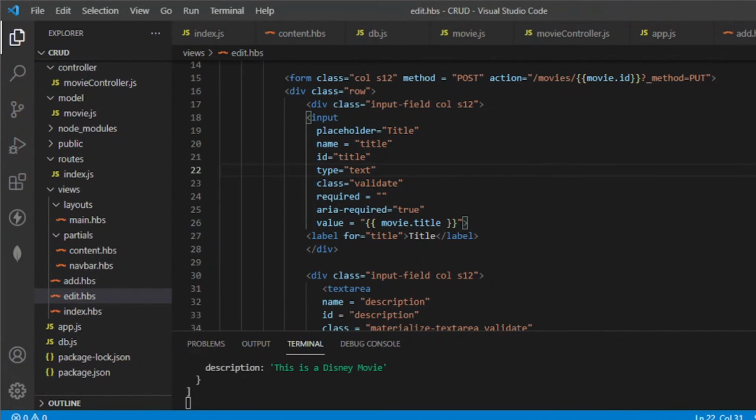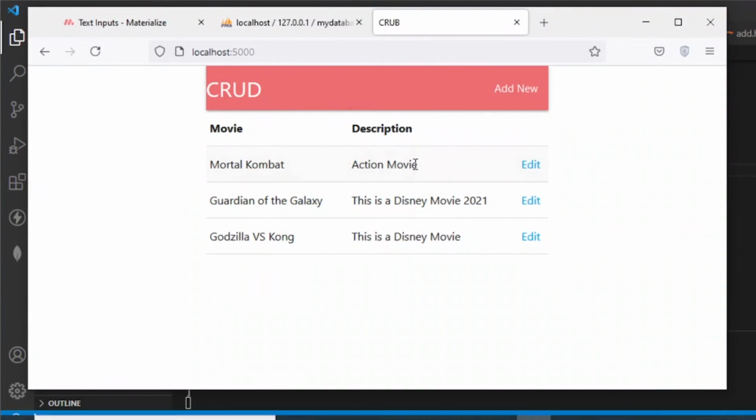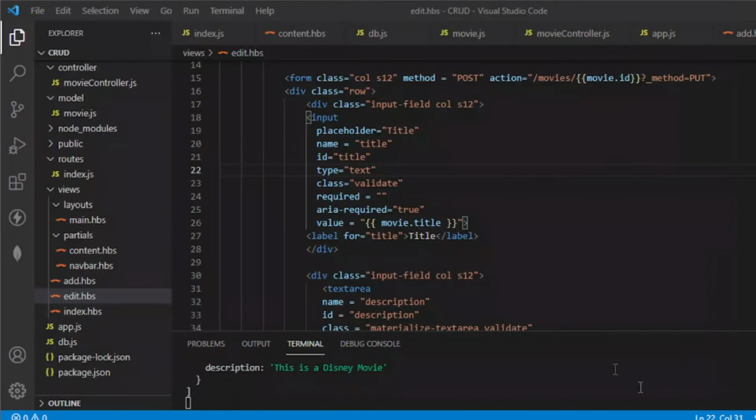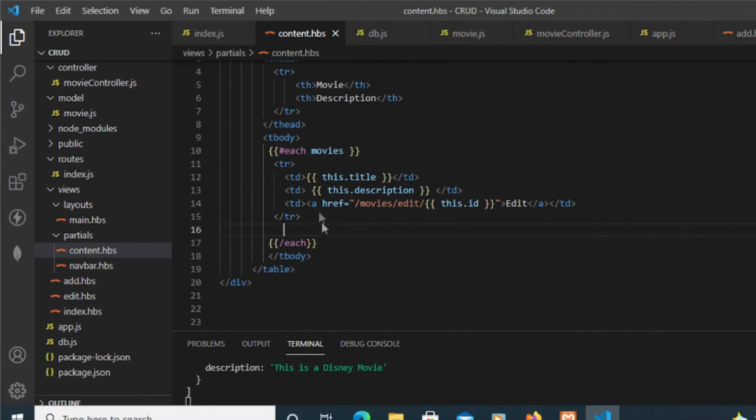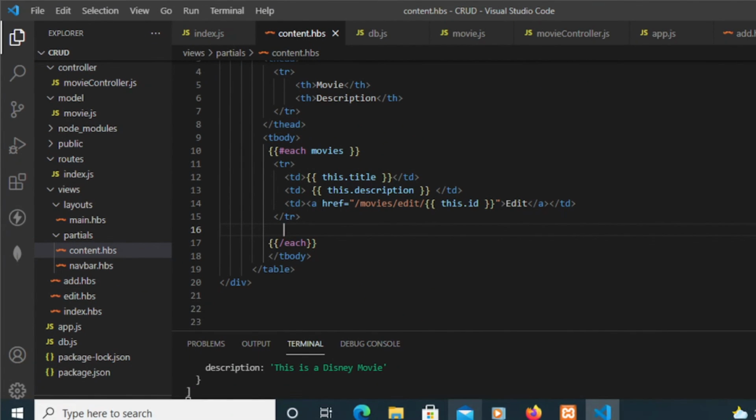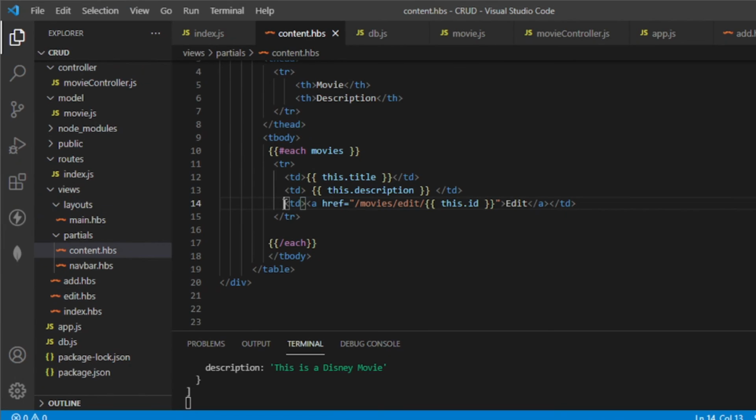Okay, good. So right now that we managed to perform the edit function, the last thing is we're going to perform a deletion. On the deletion part, we need to add an additional column here that represents the deletion button. To do that, we need to go to our content. So from here, I'm going to copy this one here.